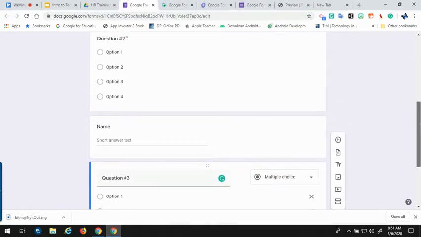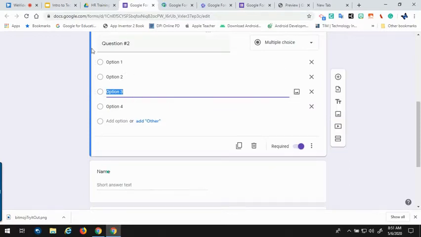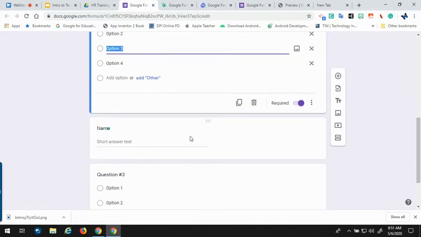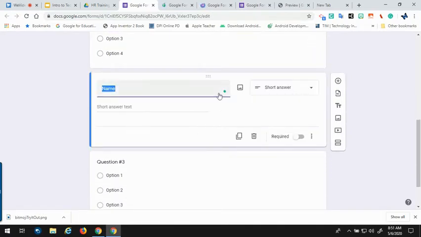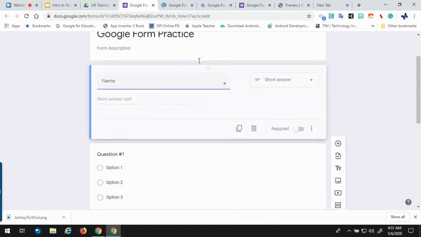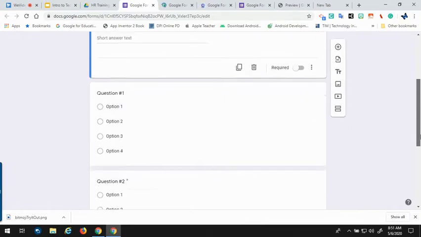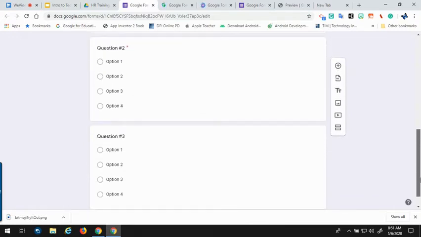So I probably want name to go at the top. If I click on the name question, I know that I've selected name because you see how that blue bar came along the side? Right now, if I click on question 2, now the blue bar is with 2 and name is not highlighted. So I'm going to click on the question with name, and I'm going to drag the name up to the top. So now I have name, question number 1, question number 2, question number 3.